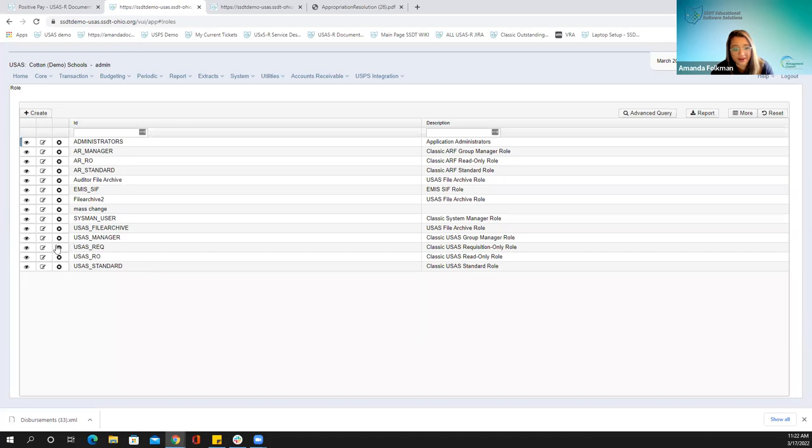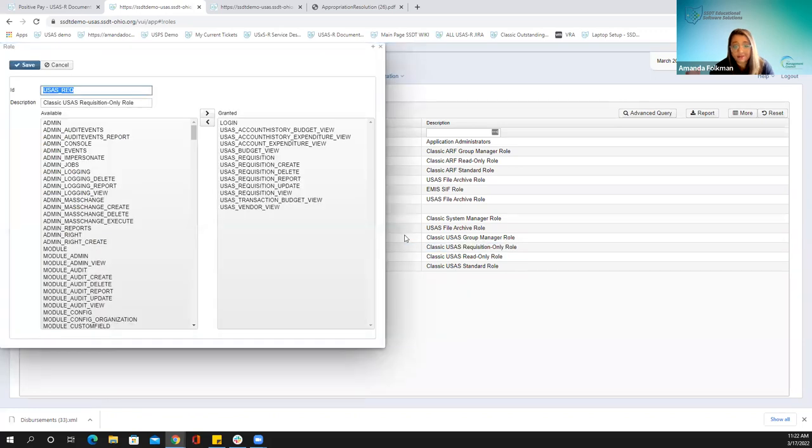So, okay, let's look at USAS rec. First, I just want to look at this because I've mentioned a role is a group of permissions, but what does that mean? When I open up this role, this is the role name, and over here is what's granted. This is everything that's included within this role. Each one of these designates a page and then what functionality they can do on that page.